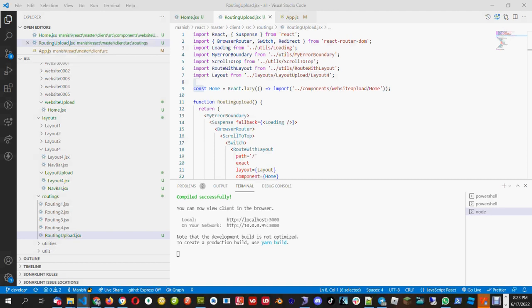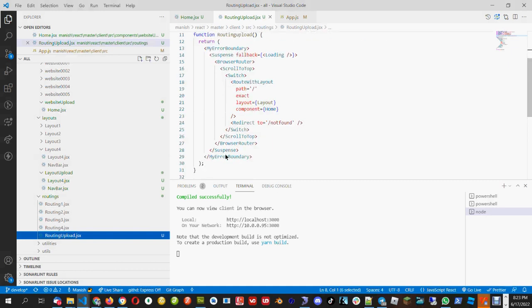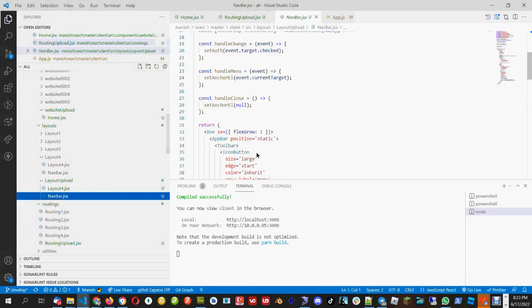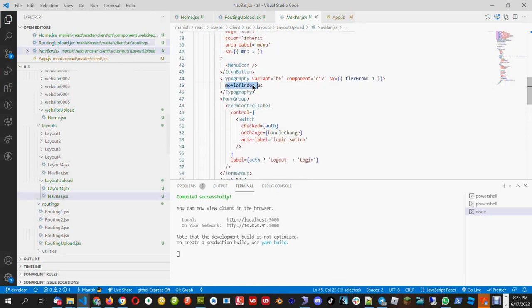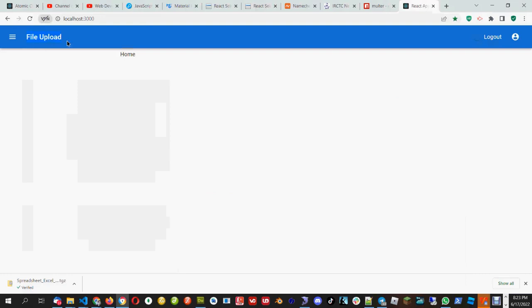Okay. So since this is done, we move forward. These steps are a little complicated, so if you don't do along with me, then it will be difficult to do it later. So just try to do it together. Let's make the navbar title file upload. Okay, so let's see what we are seeing. Here is the file upload and we see home here.